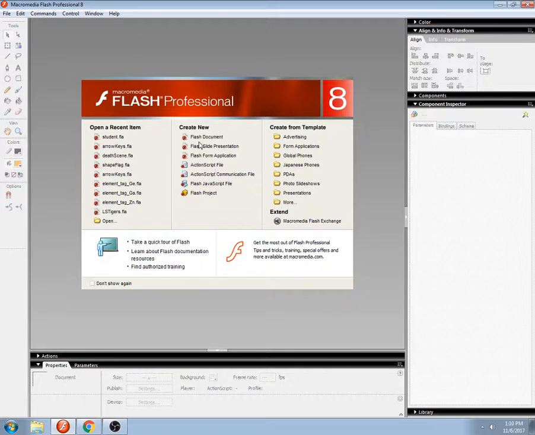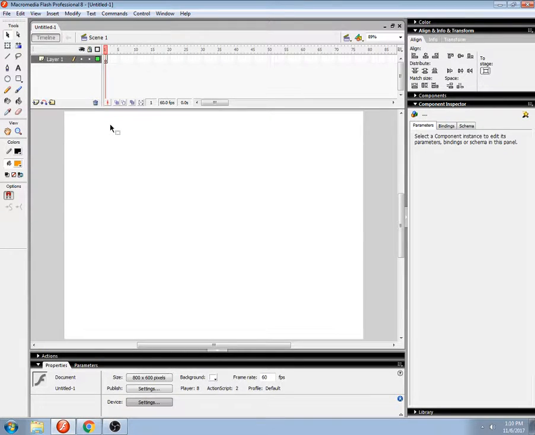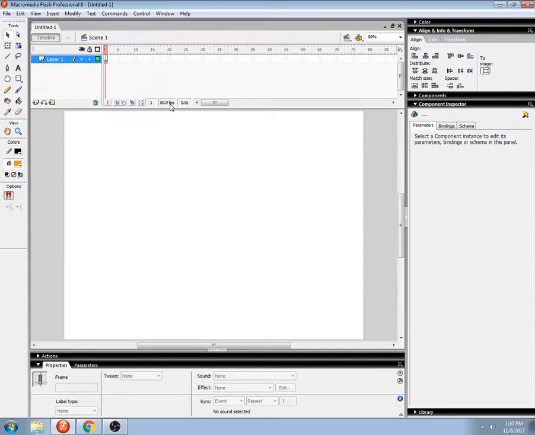Alright, for this project we're going to make a tiny game. And let's start off by opening a new Flash document. Let's make sure it's 800 by 600. I just double clicked this FPS.